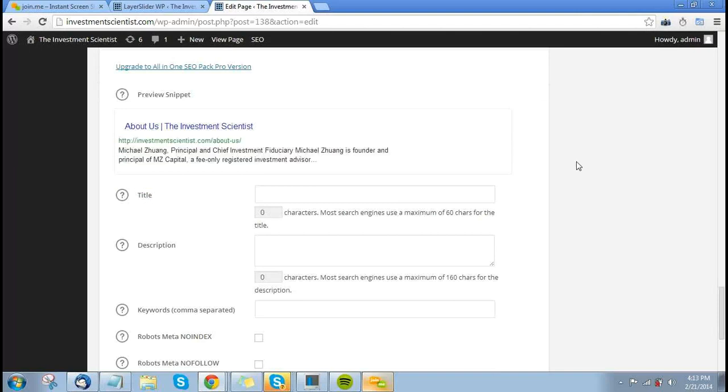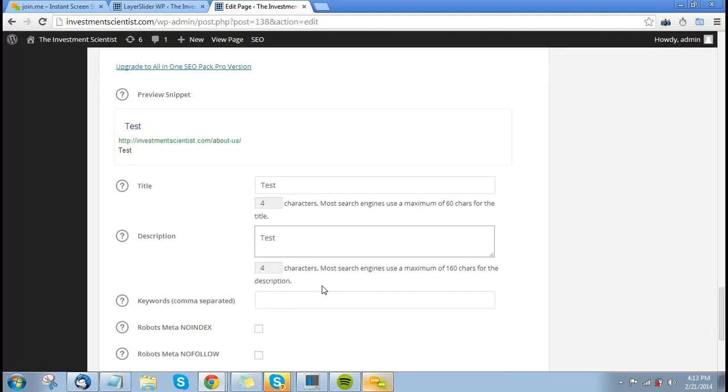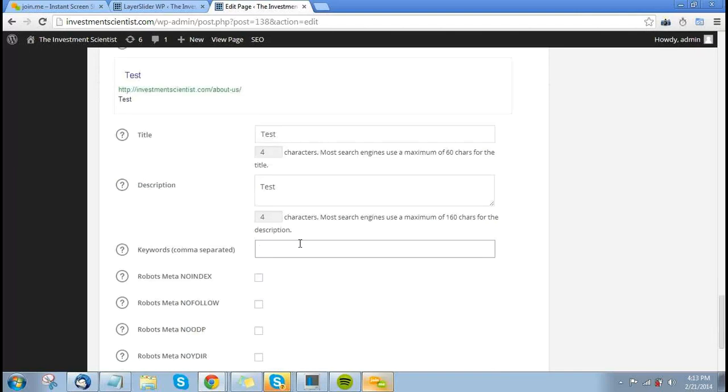But if you want to change that, you can change the title to, test. You can change the description to test. Then in here is where you're going to put all your keywords for this. This is where you're going to edit all your metadata for each page. And every page on the website will have this.